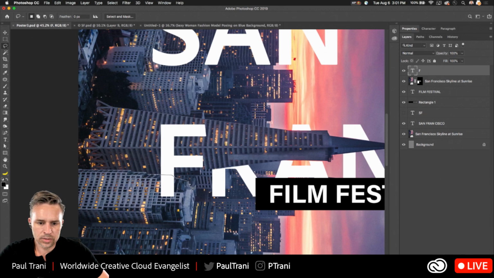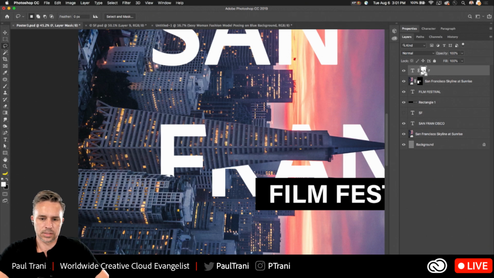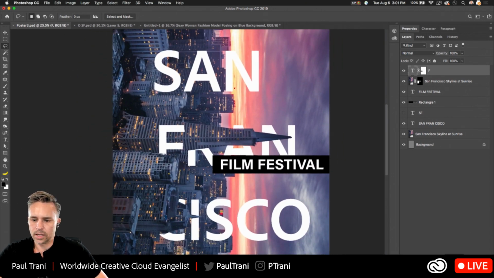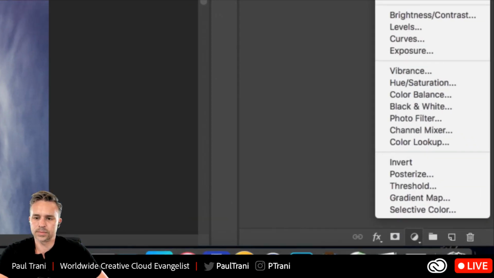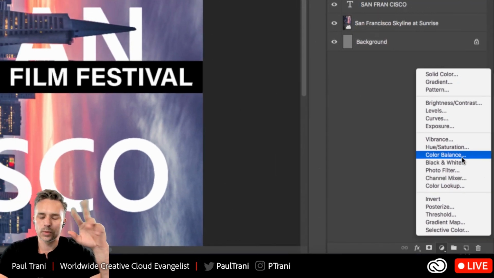I either want to use the, let's mask this out, invert it. There we go. We're just having fun now. If I want to work on the color, I can go down here to my adjustment layers, and I might want to play with the color balance. So anytime we want two images to match, we'd play with color balance.